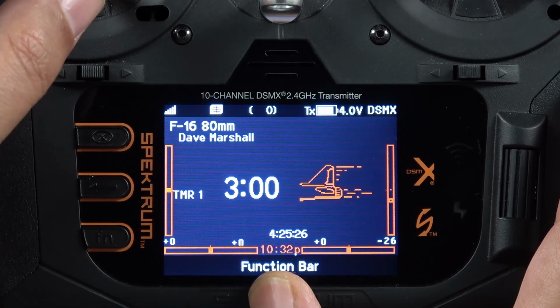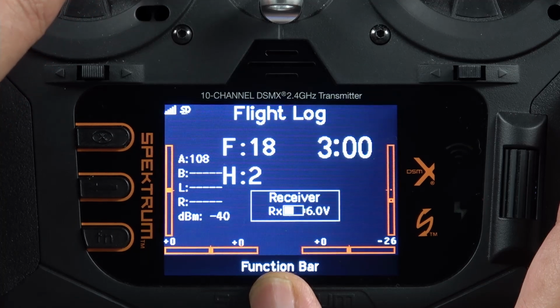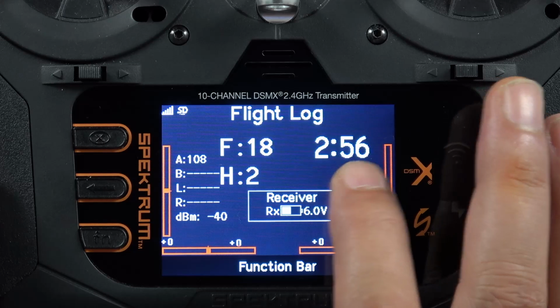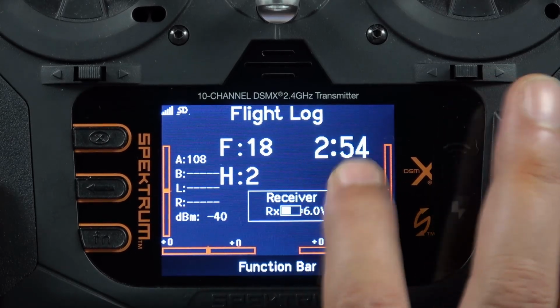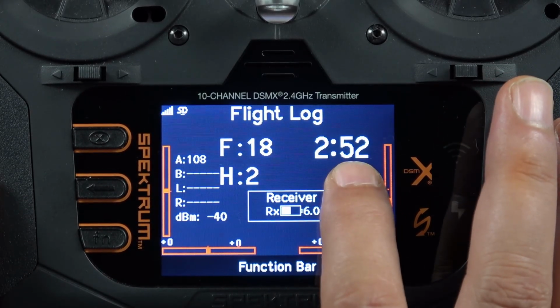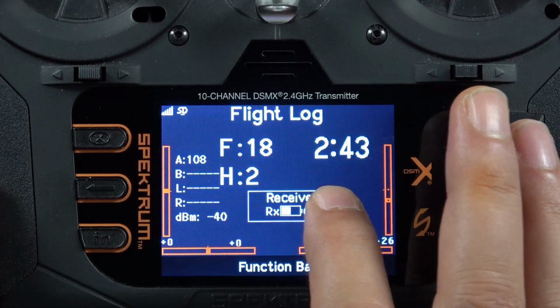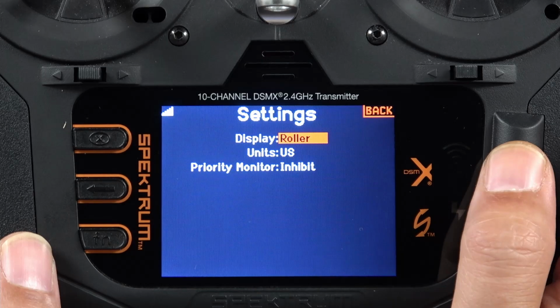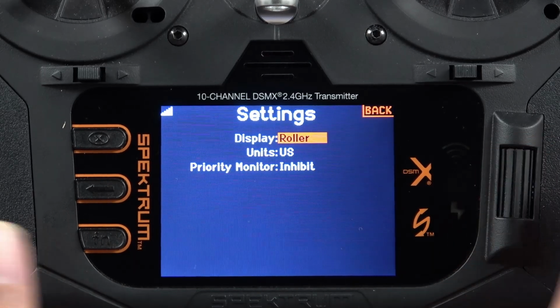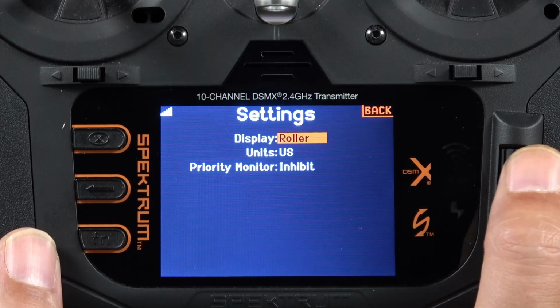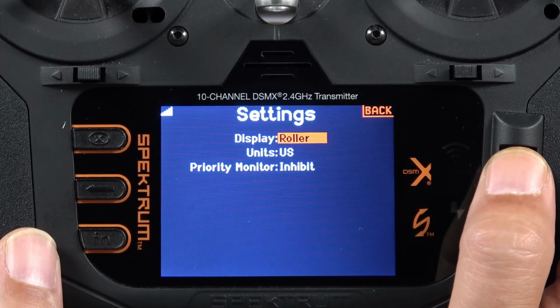We're going to go ahead and roll our throttle up. And there you see we've started our timer. Now we've got our timer in the telemetry menu for the flight log. We're actually showing our telemetry data here on the screen. I prefer to just have it on roller, where I can roll around and see which telemetry screens I want, and then I'll typically just leave it on the main screen while I'm flying.